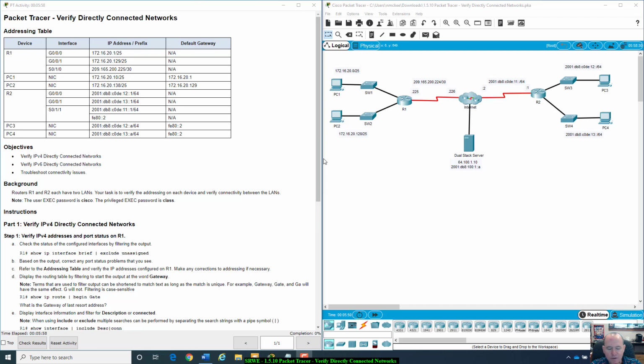Hey everybody, this is Mr. McKee with Net225. Today I'm going to go ahead and go over Packet Tracer 1.5.10, which is Verify Directly Connected Networks.